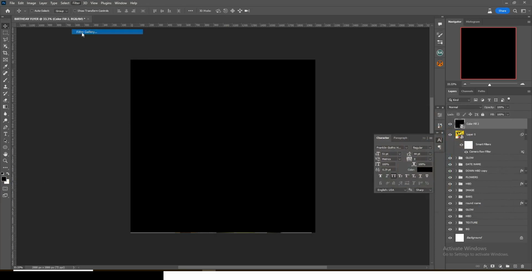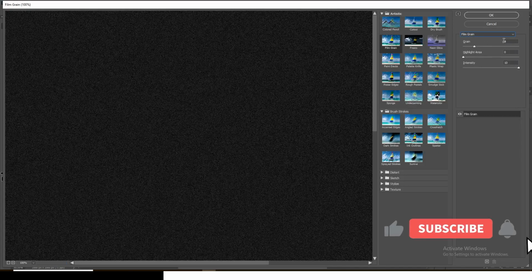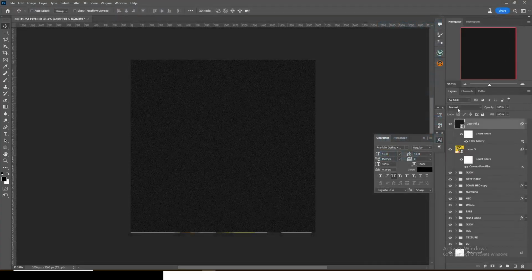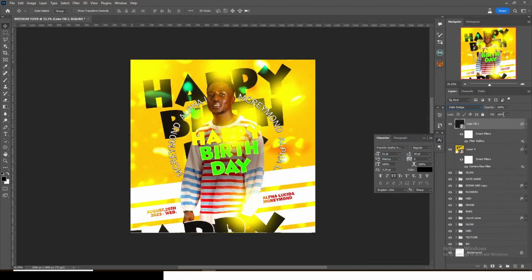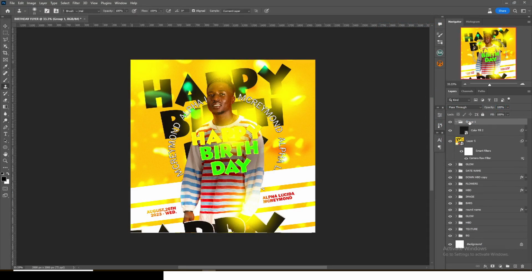Then we are going to filter. We are going to filter gallery, and then we are going to select film grain. And then we're going to set this side to 4, set the highlights to 6, set the intensity to 4. Great. And then we are going to click on OK. Now let's set the blending mode to color dodge. Awesome. And then let's set it to 70%. And that is it. Let's call this one noise.